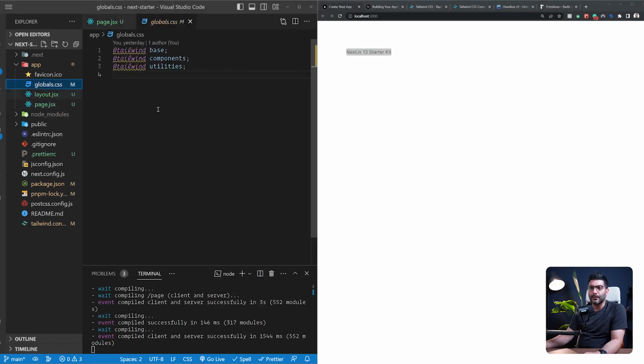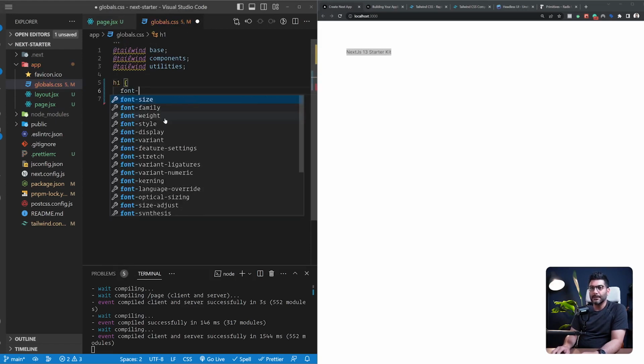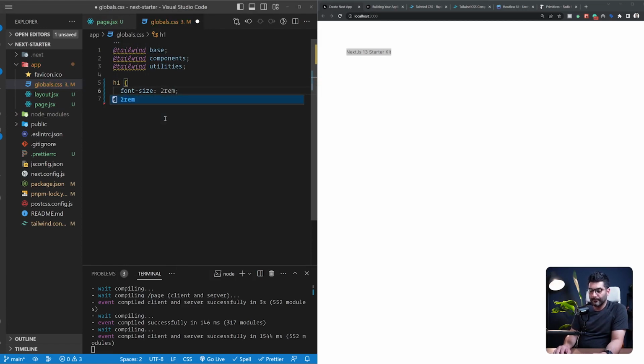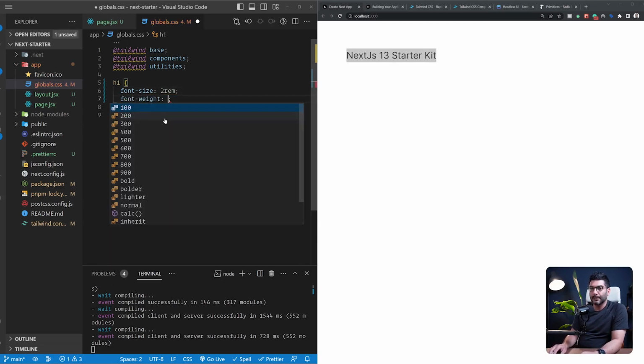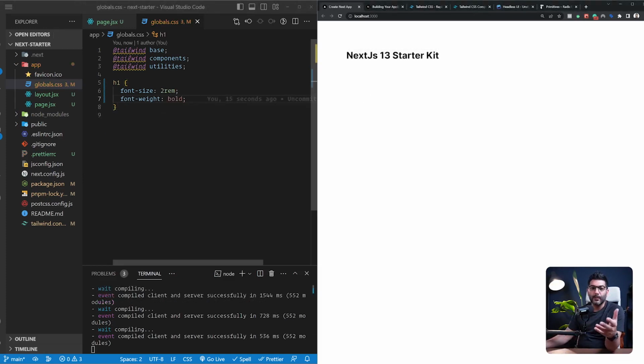Let's now go to our global CSS and say if you're targeting the H1 tags, and let's target the font size over here to be, I don't know, 3 rem. And you can see that affected over there. Or to add font weight, let's say we want to make it bold. Now, this is the simplest way to write CSS. You have your traditional CSS selectors and you just write everything inside this global CSS.